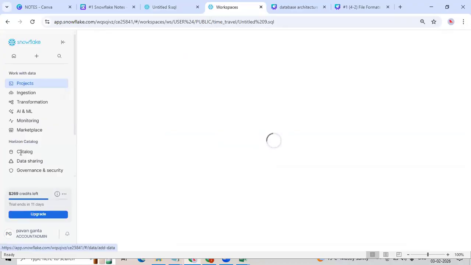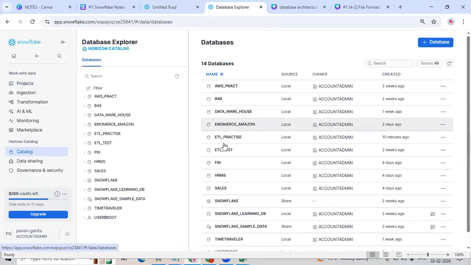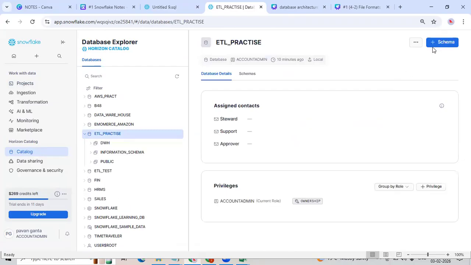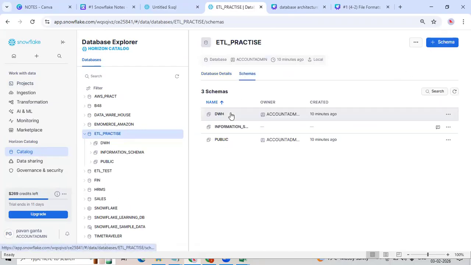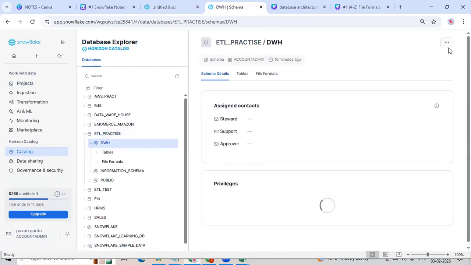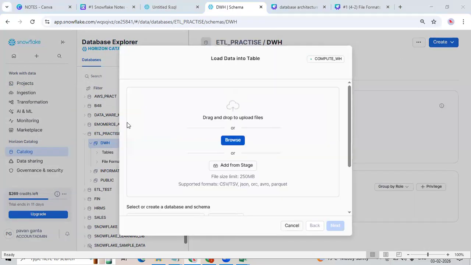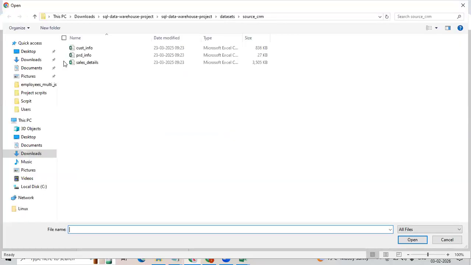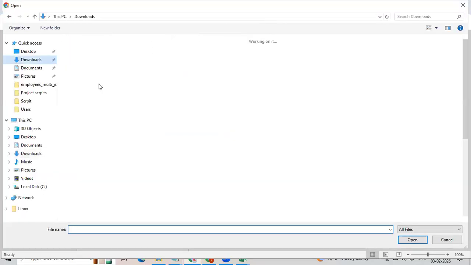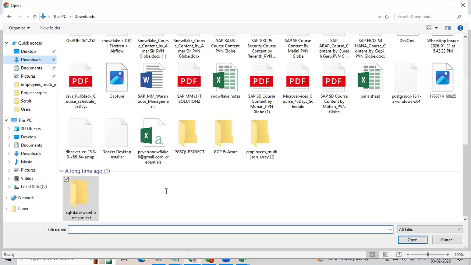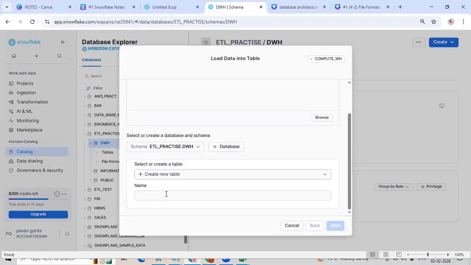Let me go to catalog. So this one, ETL practice, then schemas, go to DWH. Now let me create a table from file. Choose that particular file format I have created. So I have created an FF file format practice. Then let me create a new table LD cust. Okay. Next.